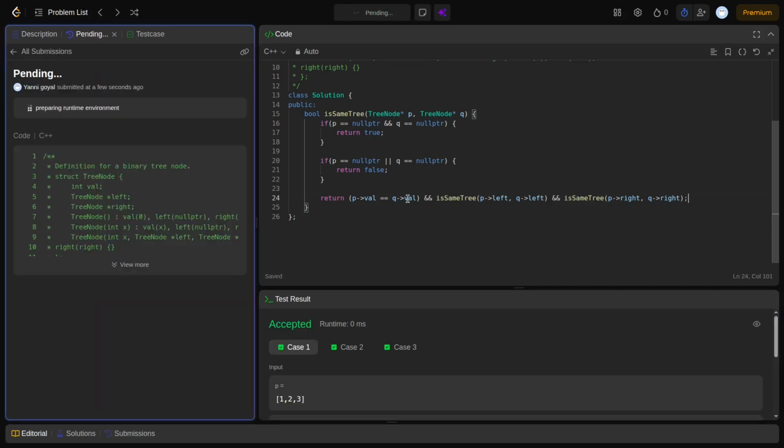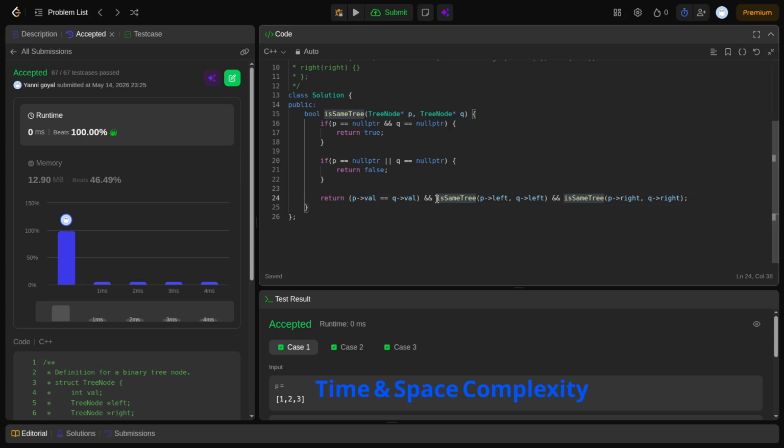Submit it. Its time complexity will be big O of n, as we are checking all the nodes, and the space complexity will be big O of h in the worst case, meaning the recursive call goes to the height of the binary tree. If you want to understand about the height of a binary tree, go check out my video, link in the description. And that's it.